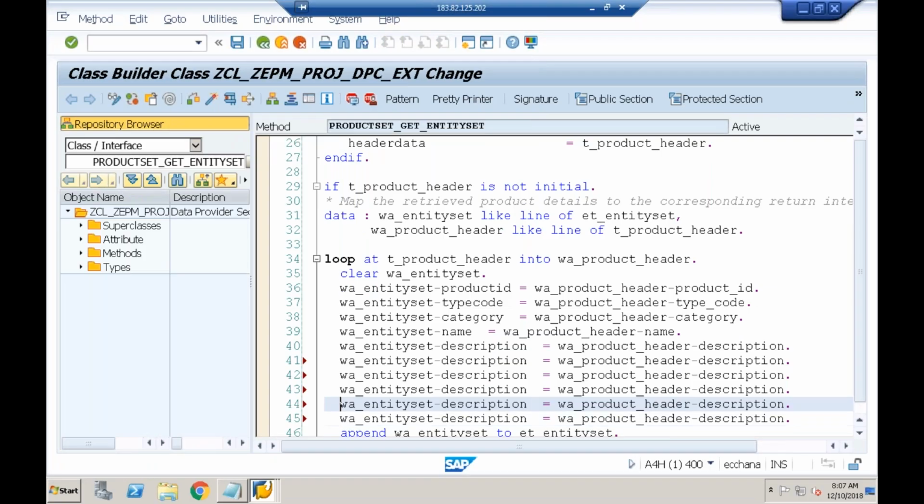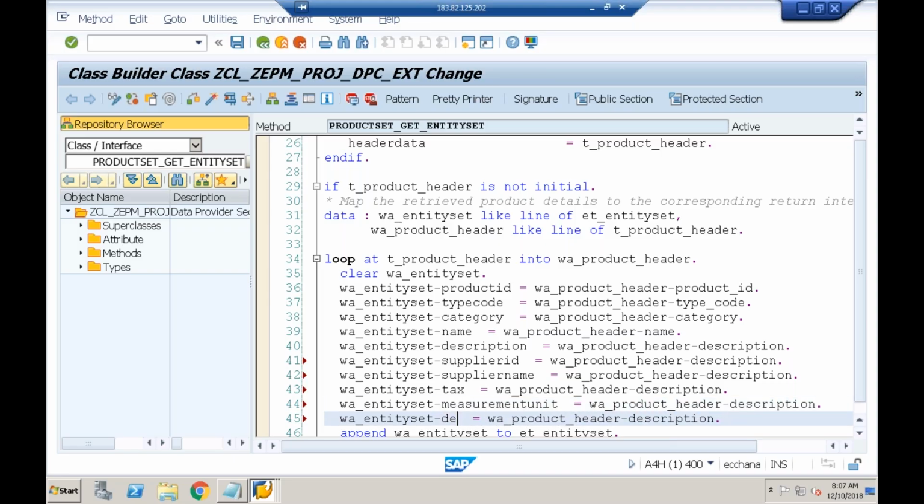In my entity level, what are the field names? Supplier ID and supplier name. Next field tax I took. Then I took measurement unit, then currency code. Then in my structure level, what are the field names?